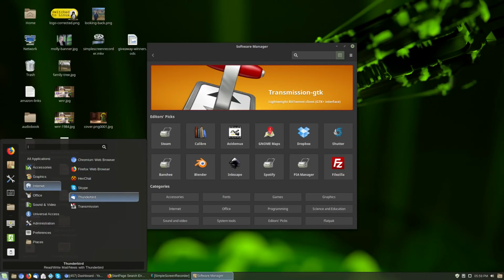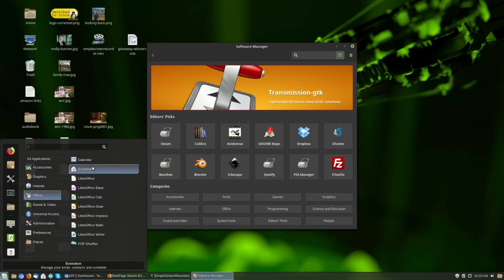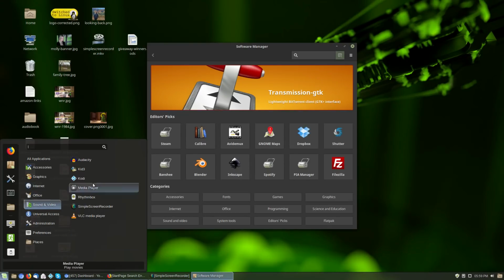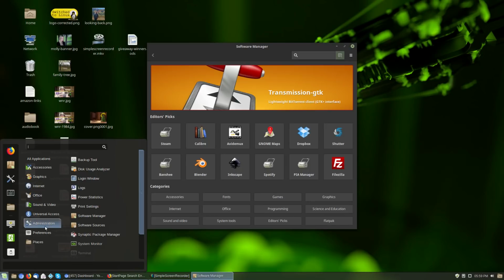I installed Skype. I think Thunderbird came pre-installed. I did install Evolution. I installed PDF Shuffler, which is one of the things that I use to manage PDFs. I installed Kodi, and I believe I installed Audacity as well, and Kid 3, all of which I use to manage media files. And I installed Simple Screen Recorder, which is what I'm using to record the video now. Those are the main tools I would use.